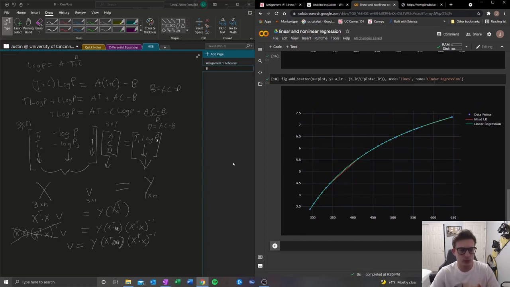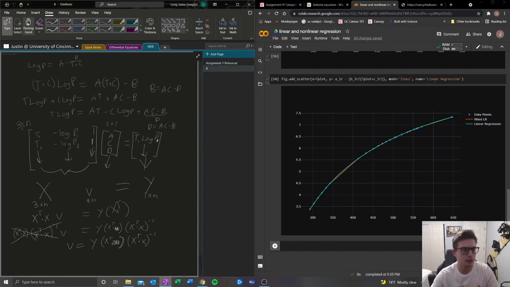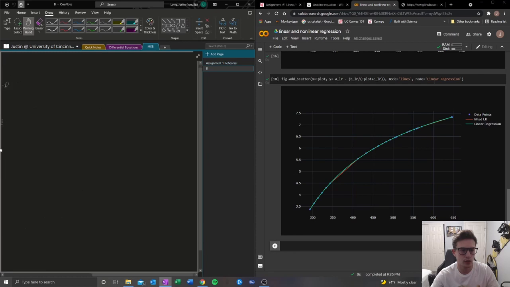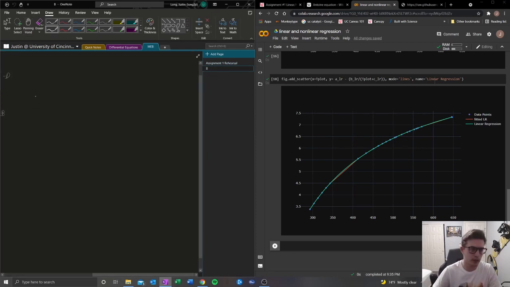Alright, so now we're going to do the non-linear regression. Let me get some more space here in the notebook. I'm just going to move that over, and then I'm going to copy over the Antoine equation just so we have it to look at. Log p equals a minus b over t plus c. As we see on our curve on the right, we've got our model, and then we've got data points.